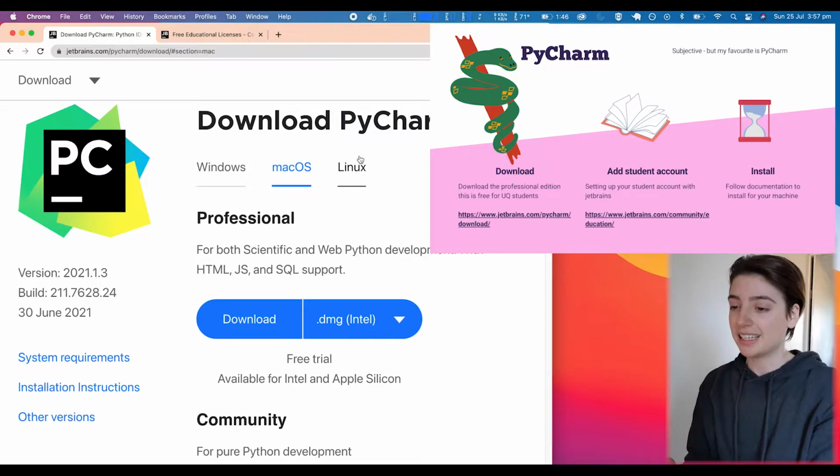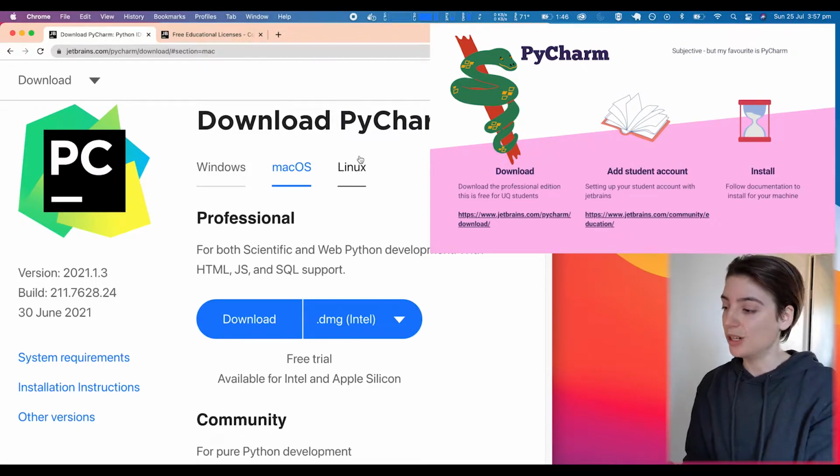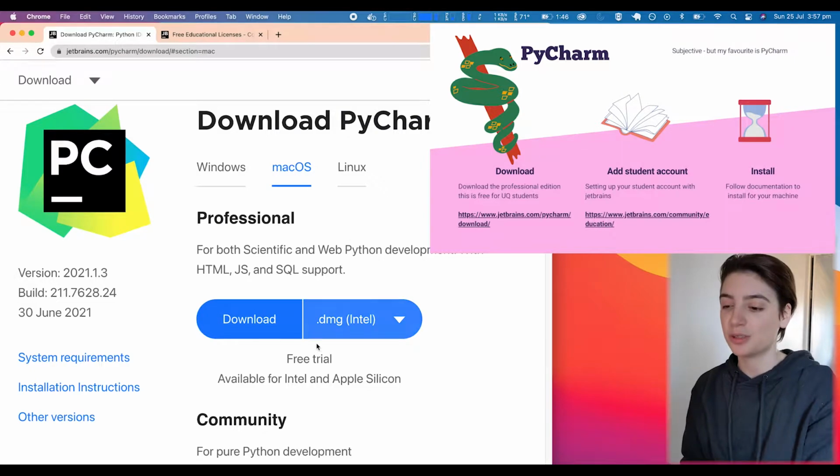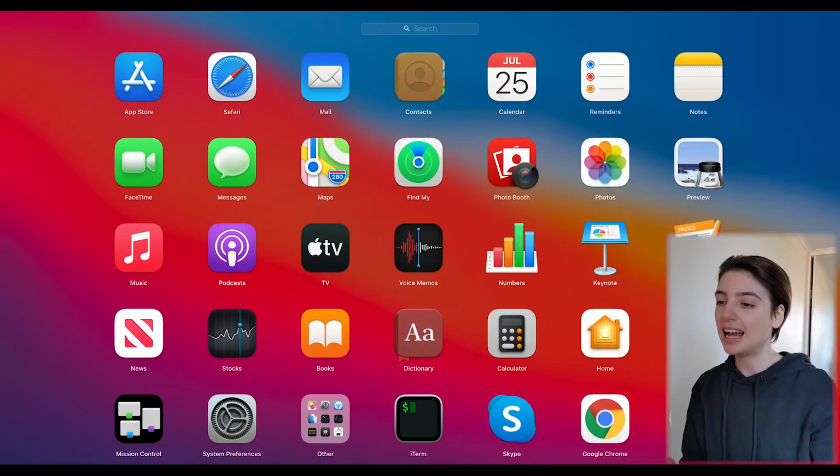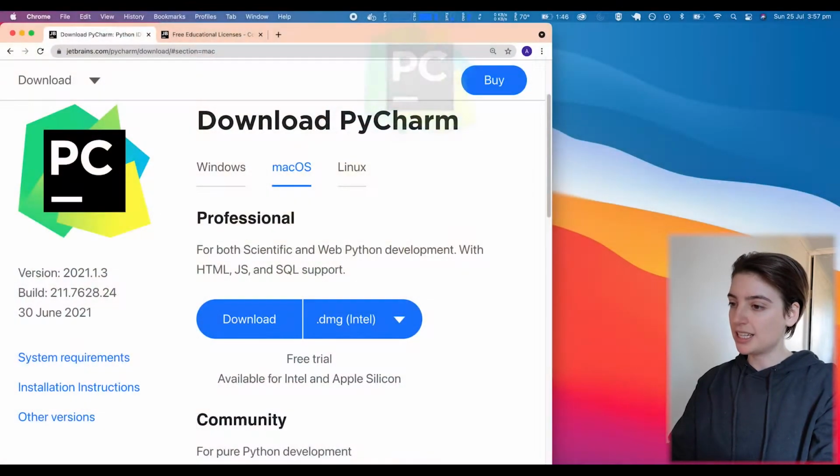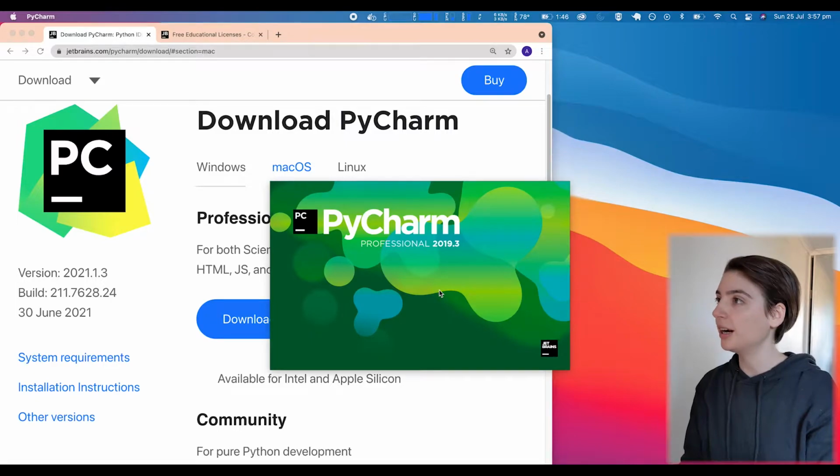So you might want to take a little break, pause the video, install it, and then come back once you've got PyCharm installed. So I'm going to assume you did that, and let's search for PyCharm and open it up on our computer.